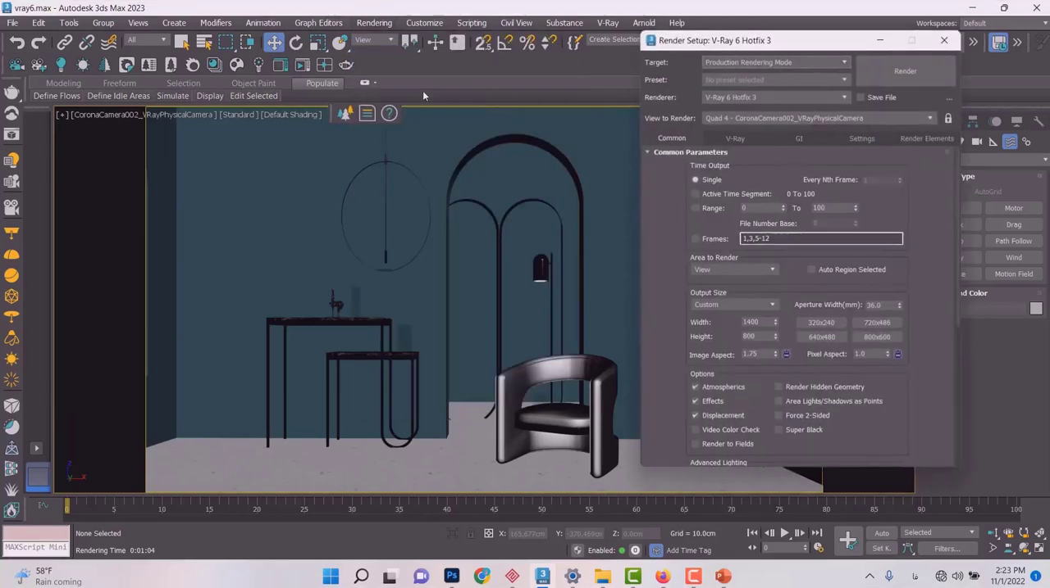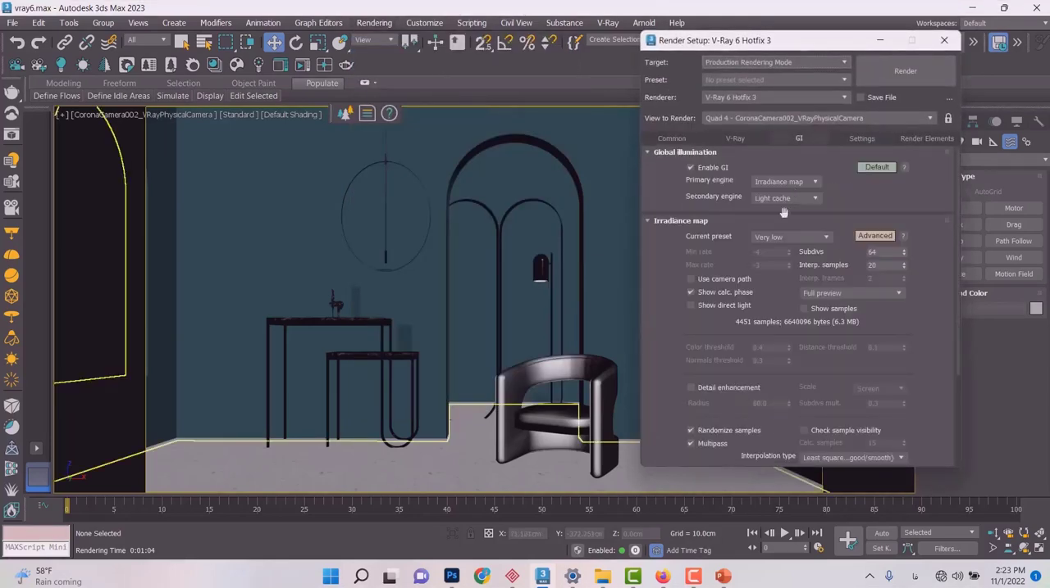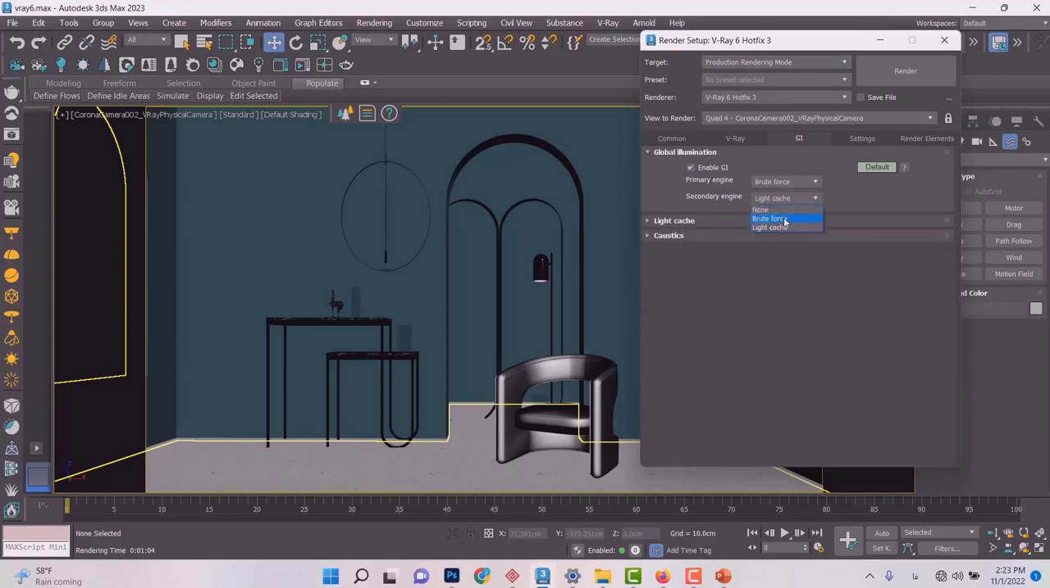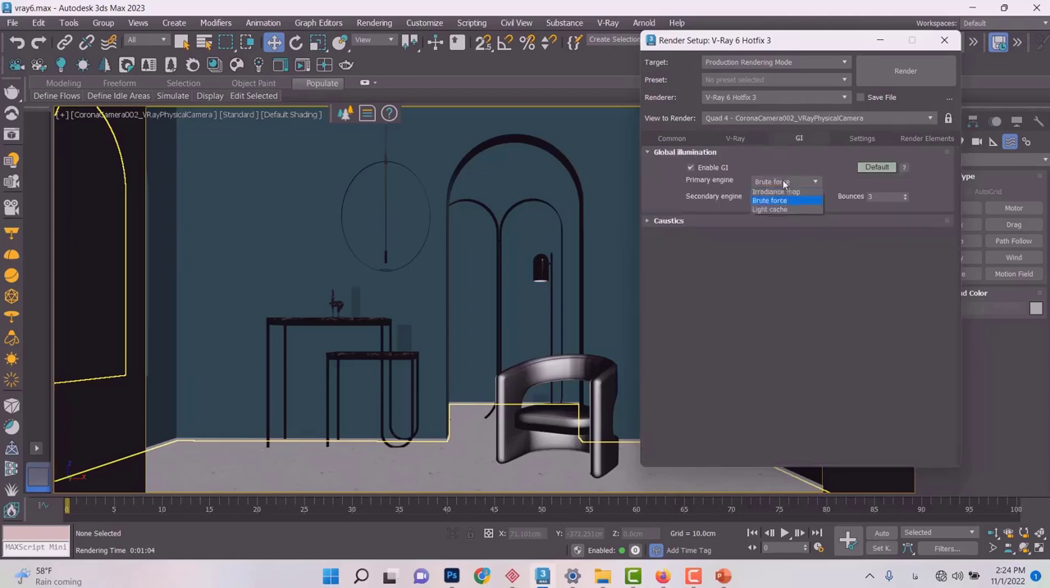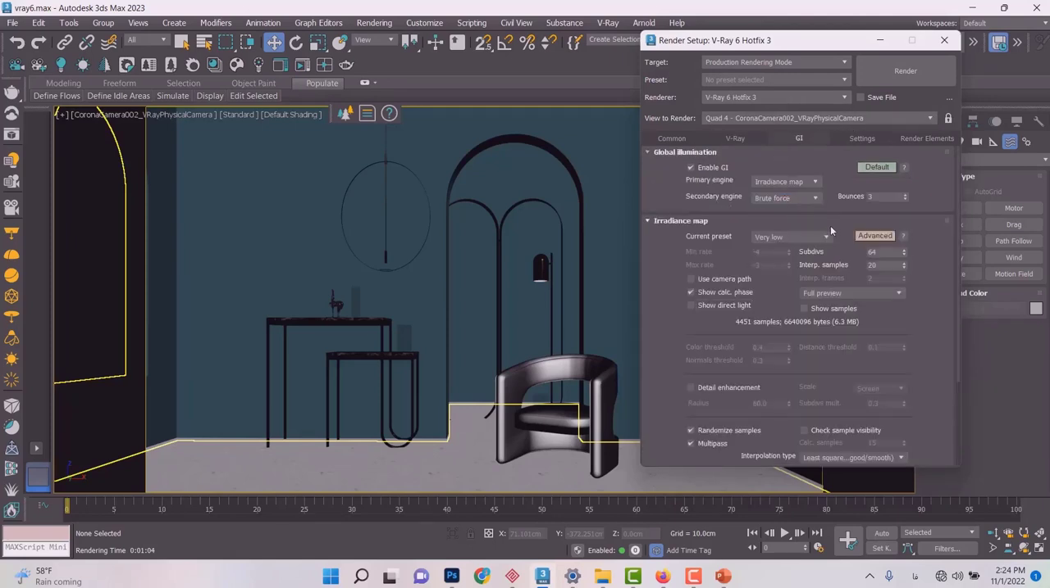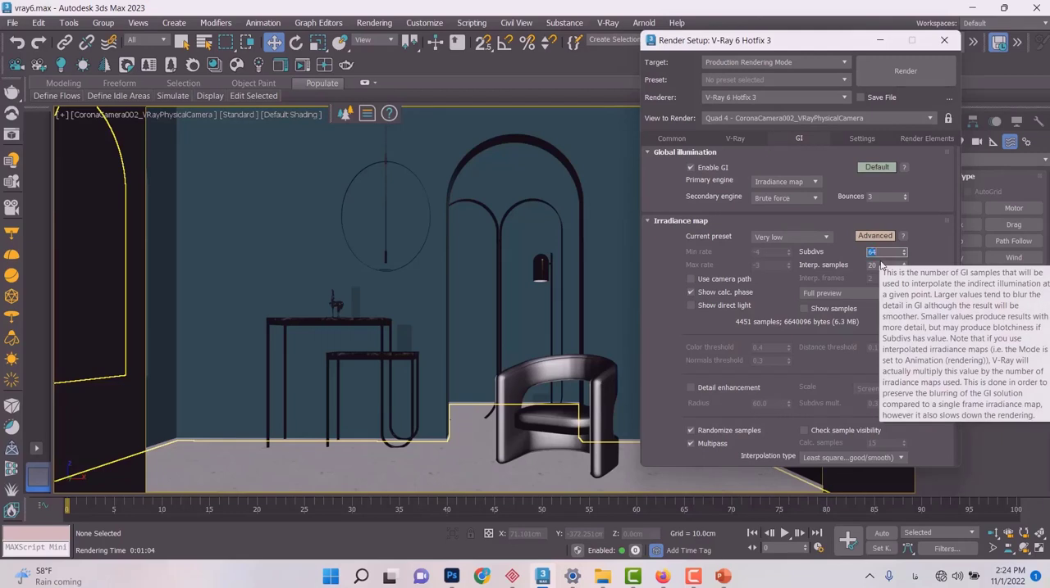And if you wanted to conclude what we've learned so far, when we want to take a high quality final render, we put the primary and the secondary engine on brute force, and we go to the noise threshold and maybe decrease the value to something like 0.001. Now, if we wanted to take a test render, we choose the irradiance map method for our primary engine and we put the preset on very low. We also use a number like 20 for our subdivisions, and that will do. If we wanted to take final renders with the irradiance map, we can use 64 or 128 for our subdivisions.